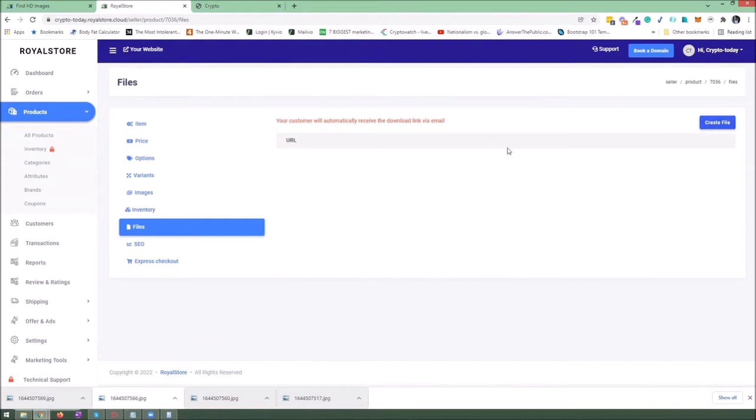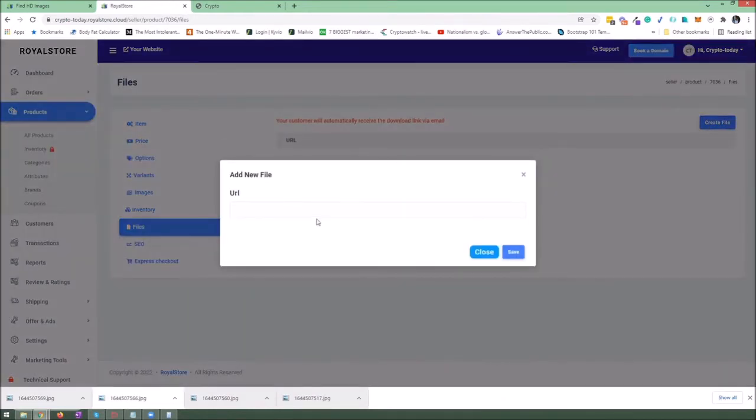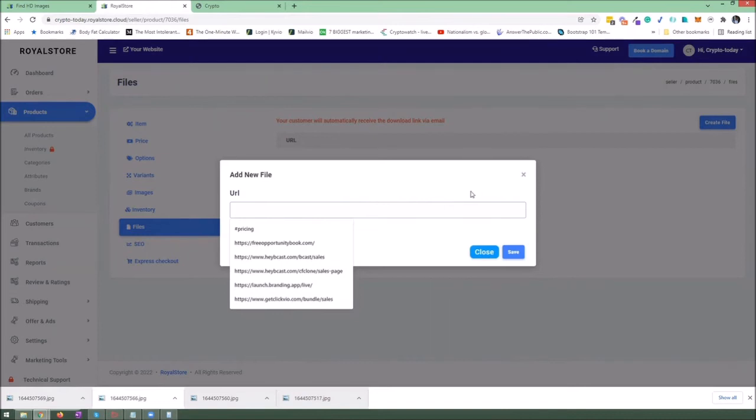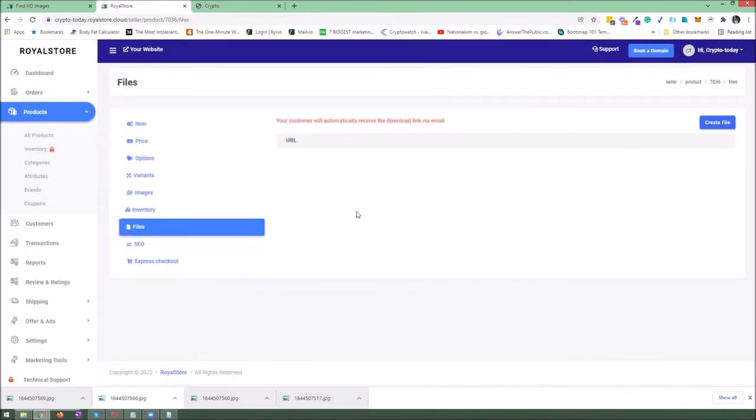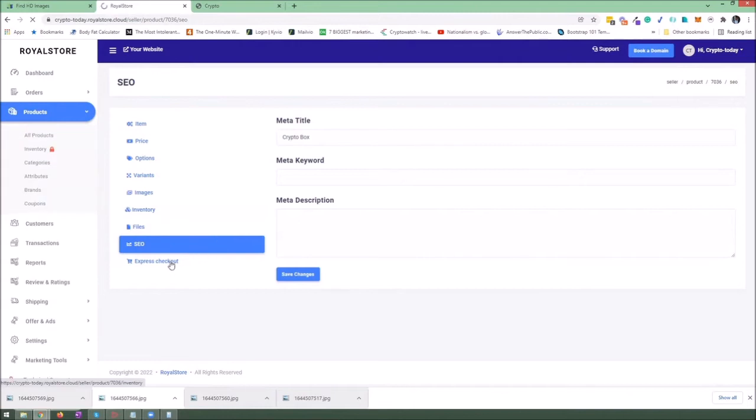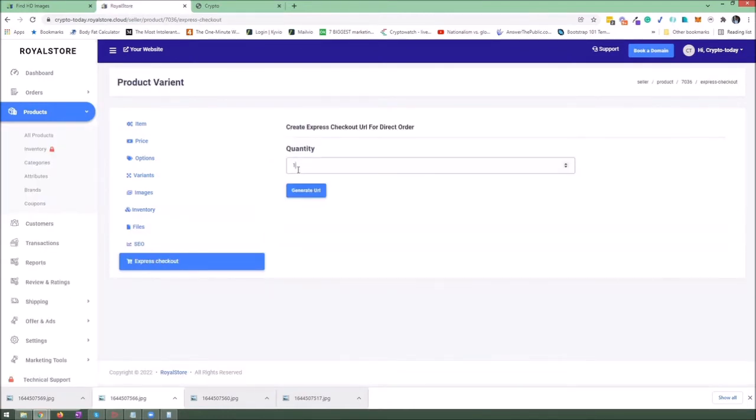Okay, so you can create the file. You can put in a URL. So let's go ahead and create the file. You can just give people a URL that they're going to download. So save those images somewhere, wherever you want to save them. And when someone buys, you basically deliver them that URL. You can do some SEO optimization here as well as you want. And you've got express checkout options as well if you wanted people to, let's say, buy in bulk. So you can set all this up. Done. Let's go back to all products.